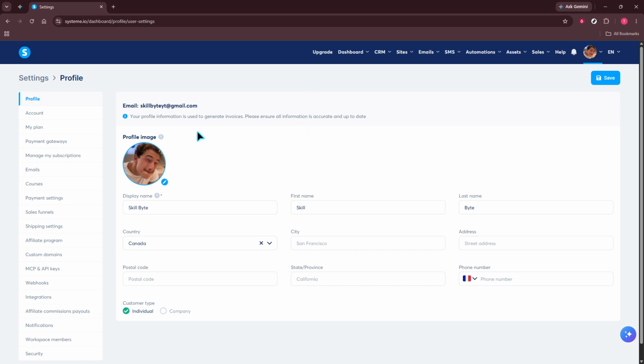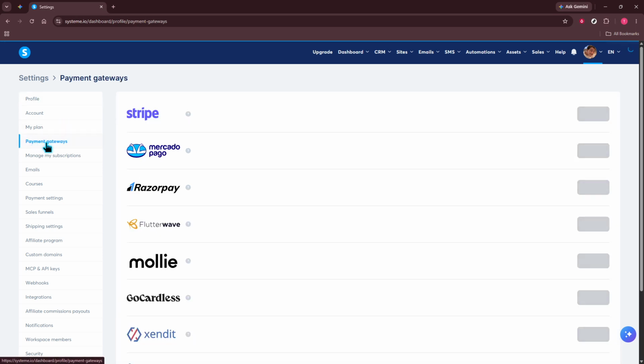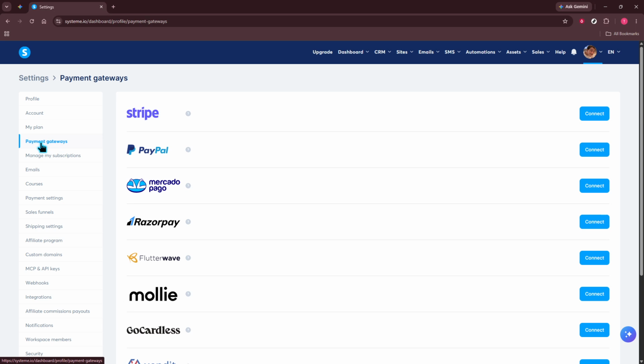After you're on the settings page, look over to the menu on the left-hand side. Scroll down through the available options until you find Payment Gateways, then click on it. This section is where you manage the payment processors that can be linked to your Systeme.io account.